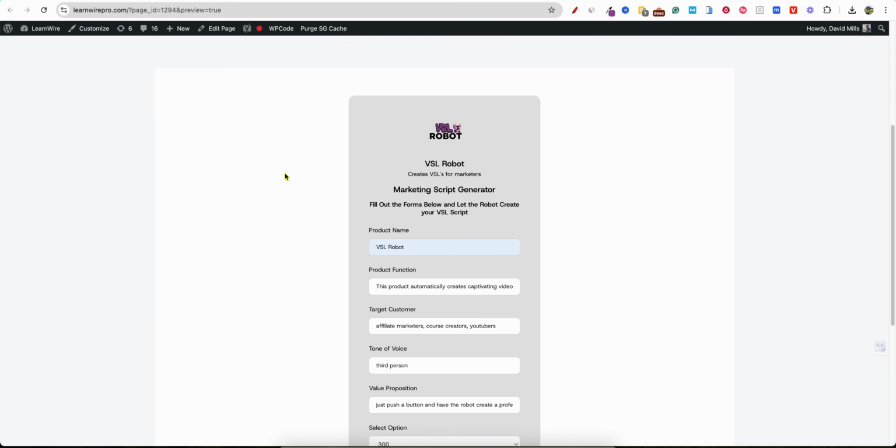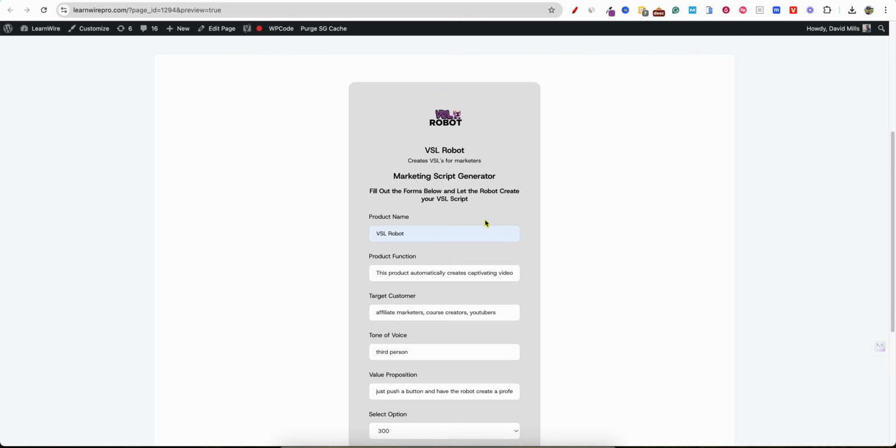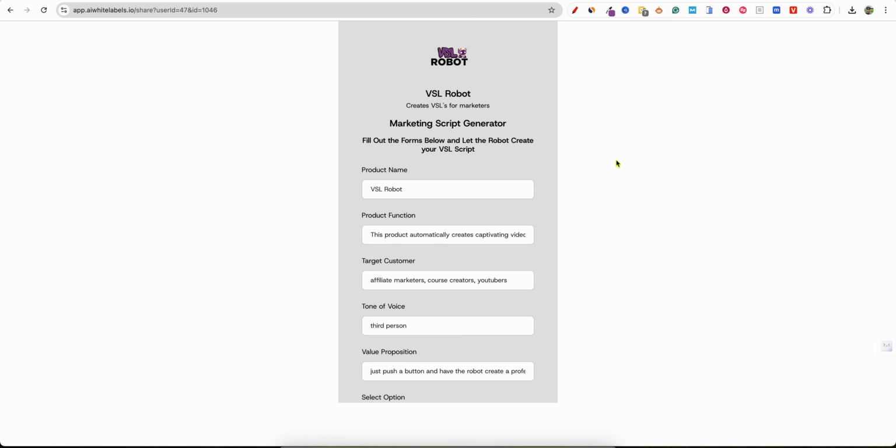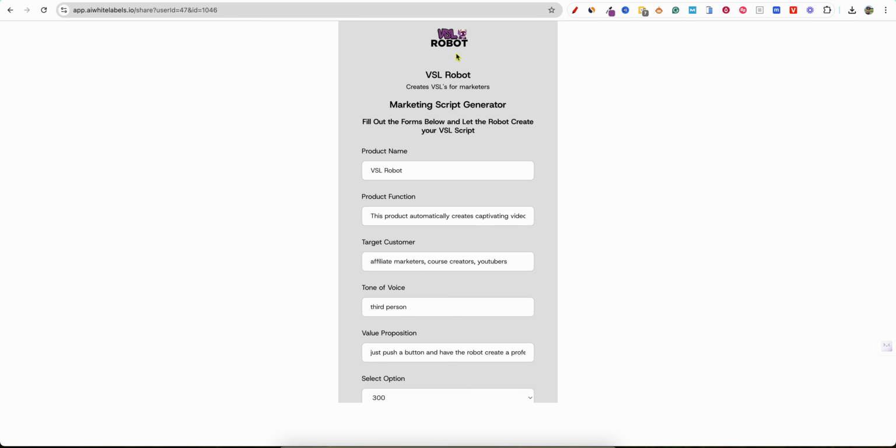You can see this is hosted on LearnWire Pro. I am looking at how I'd be able to widen this. That's something I wasn't able to figure out how to do, but widening this and making it look a little bit better on the screen. It does look a little bit better just hosting on their website right over here. But you can see VSL Robot.